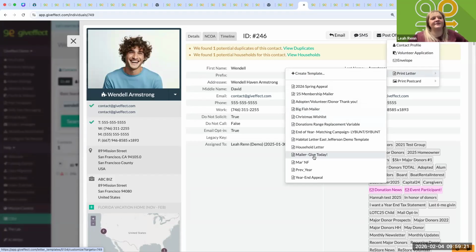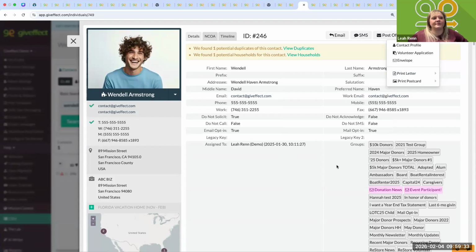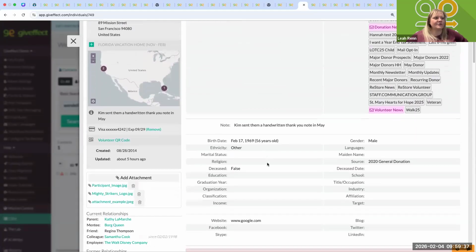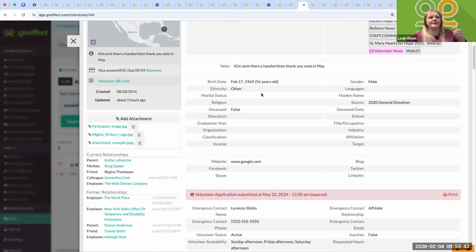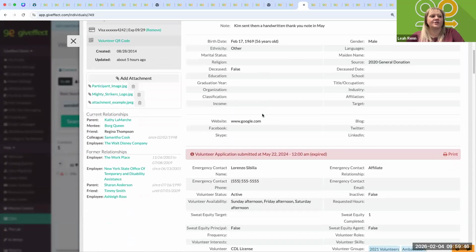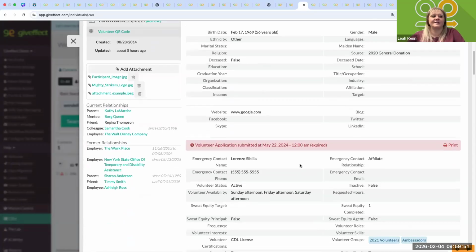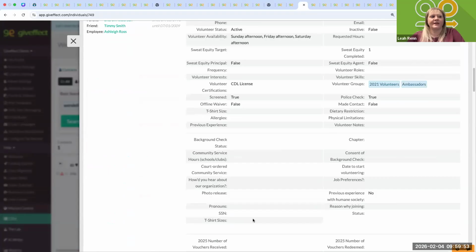Okay. So if I needed a mailer, give today, grab it. If it's personalized, when I was setting up that letter, it's going to personalize it. So now Wendell's getting it. Hey, dear Wendell, thank you for your support, whatever the letter may say. Then I'm going to scroll down and I'm going to see additional information. Again, Giveffect's demo is showing you all the possibilities. When you set up your actual system, there's going to be a lot of blank fields. Like all of this will be a blank canvas.